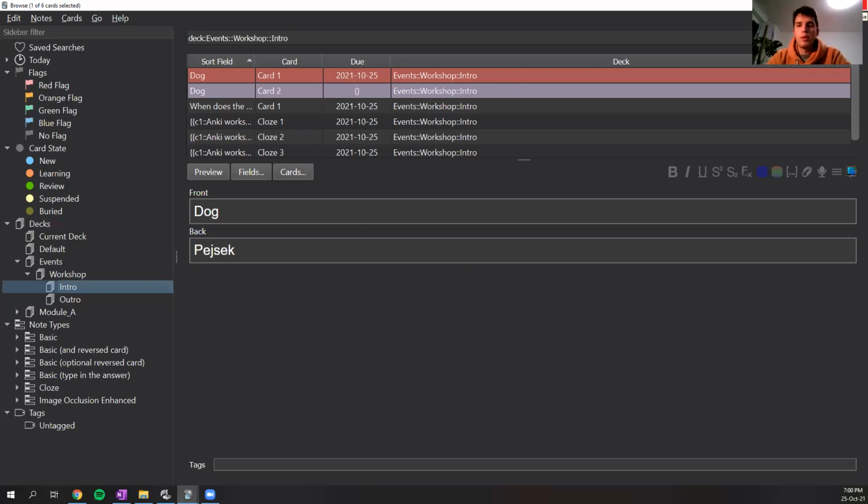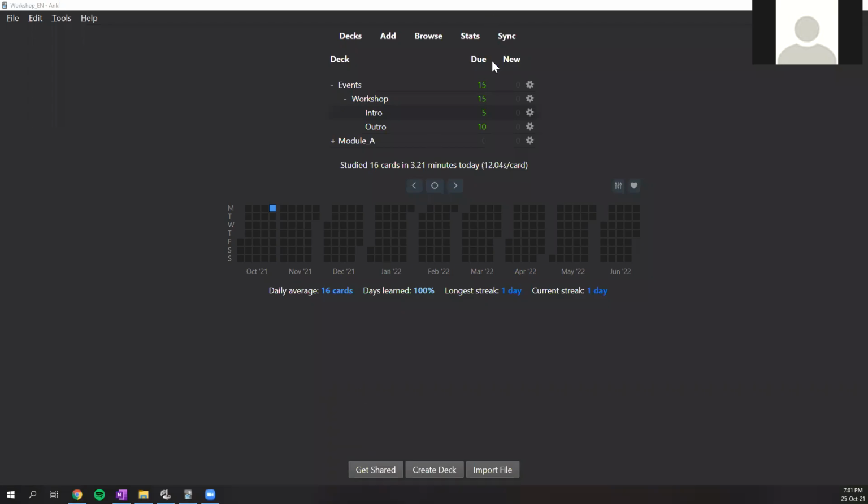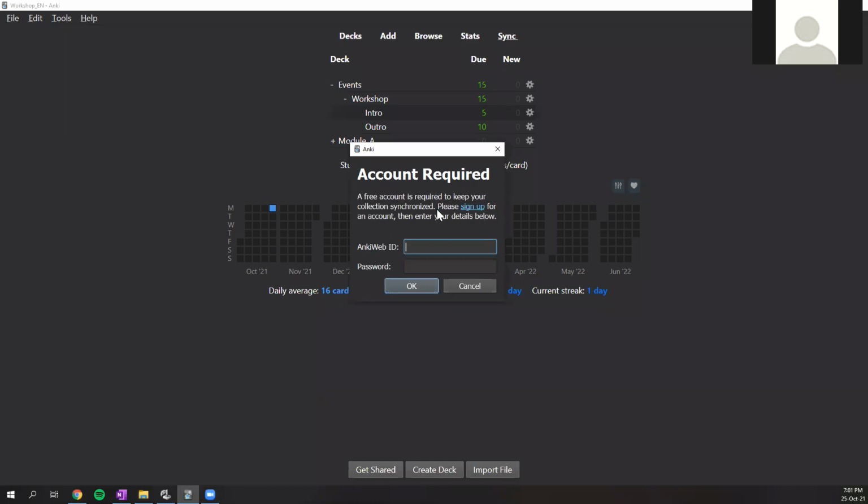So let's close the browser. And we are back on the home screen. And the rightmost button here says sync. If you click on it, on sync, this will pop up. If you click on this link, you can create an account.